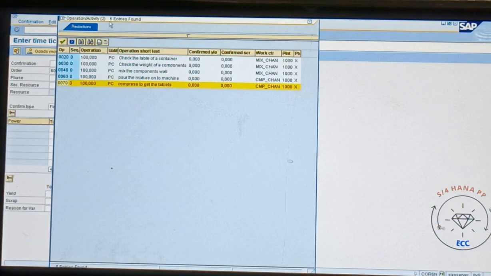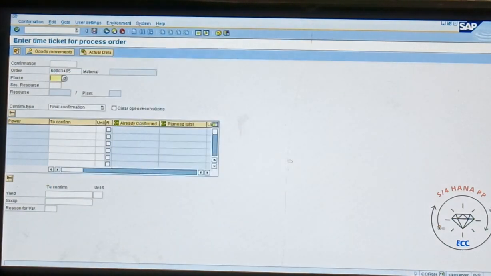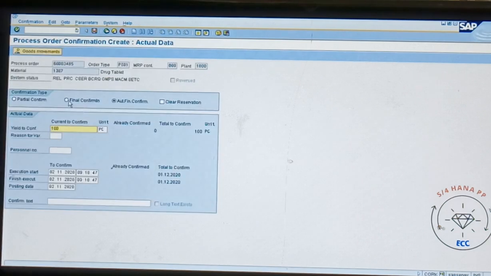So if you want to confirm the process order at phase level, you can confirm it by coming to the screen COR6 here. Okay, I'm not confirming it here. So what I will do, I'll go to the CORK transaction and confirm it at the header level. So select this process order, select final confirmation.